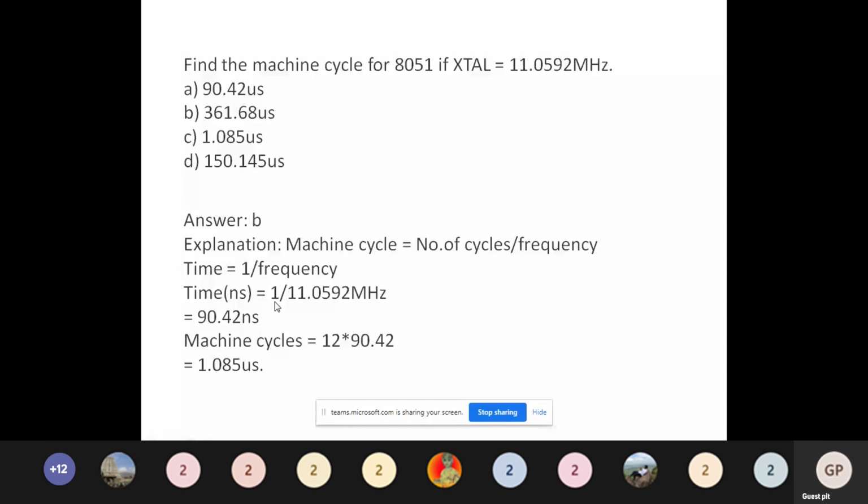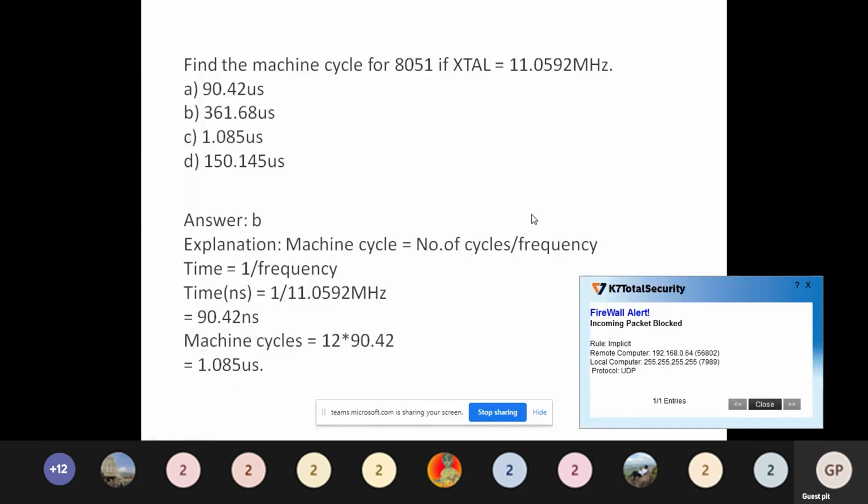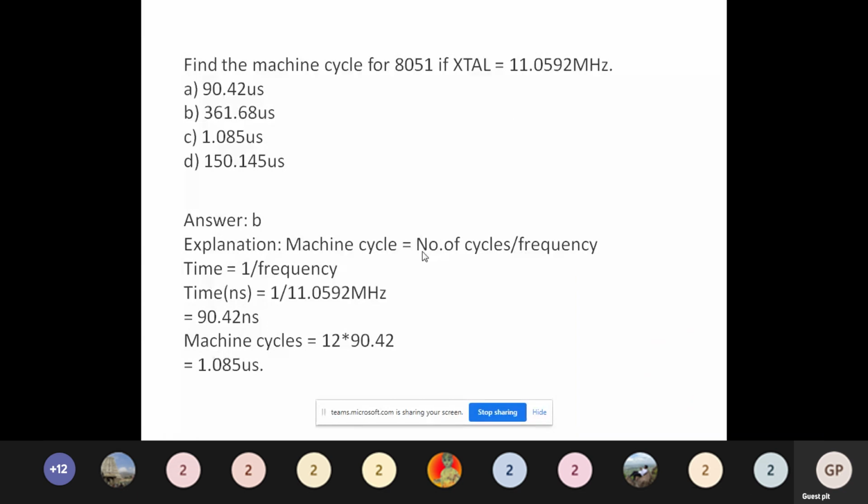Then the machine cycle period is 12 times the time period, which gives you one machine cycle period. Otherwise, I can say it the other way: the required frequency is 1/12 of the crystal frequency. So 1/12 of the crystal frequency is the required frequency in the controller, right? So 11.0592 by 12, you will get 0.96 megahertz. That value is then just inverted. That is the frequency, right? To obtain the time, just invert that value.